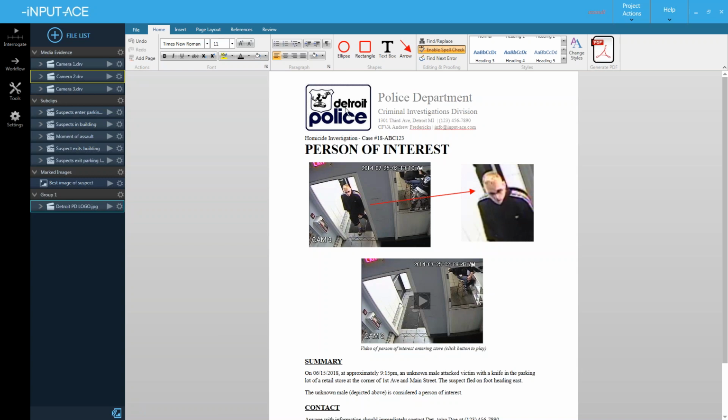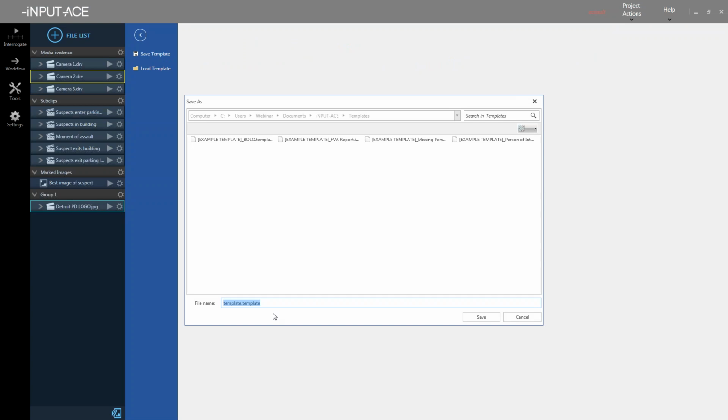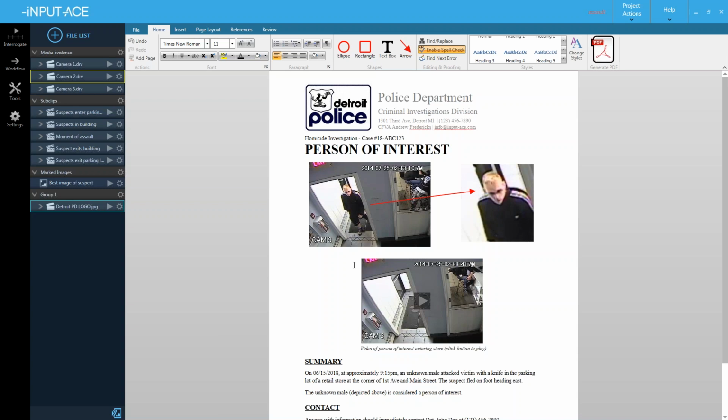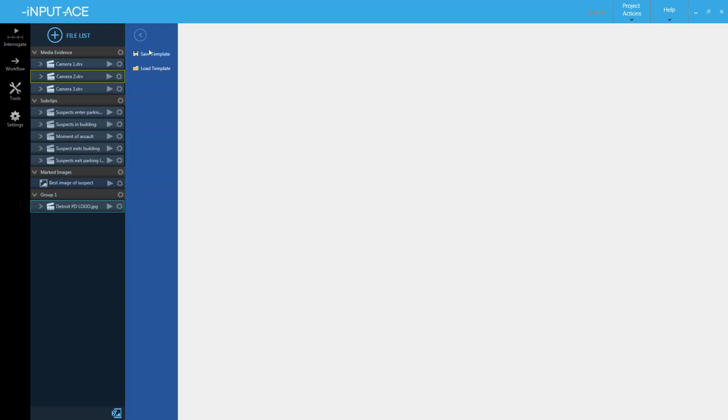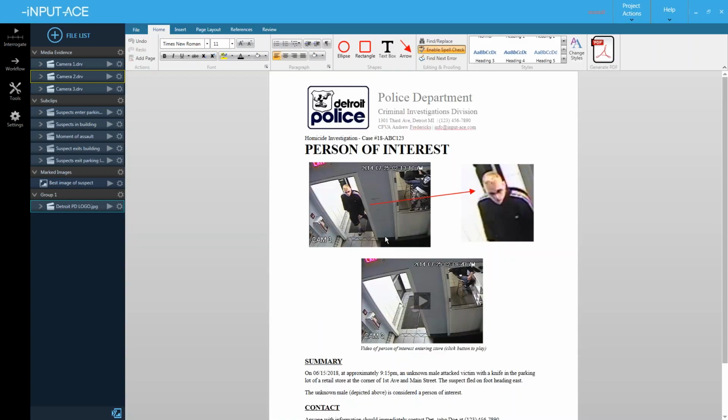Now that I've got our new template for Detroit, I'm going to come out to our file. I'm going to save the template, and I'm going to give this a new name. I'll call this the Detroit Person of Interest template. Now that I've saved this template, at any point in the future, when I want to reload this data, all I have to do is come up to File, Load Template, and now that new Detroit Person of Interest template is visible right here within Input Ace. When I open that, we'll see it reload the template just as it looked where I left off.